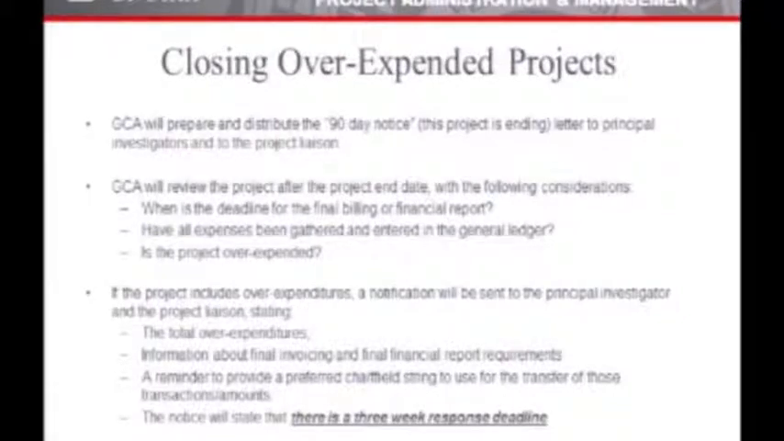Now, when we come to closing over-expended projects, closing out projects that are underspent is fairly easy, or if they're hopefully, well, I won't say spent to the dollar, because not many people do that. But one of our biggest problems is getting these accounts closed when they're over-expended. So GCA will prepare that 90-day notice and send it out to the investigators and the project liaison.